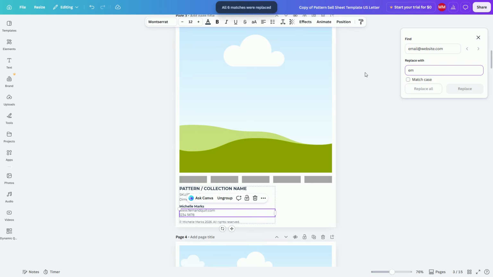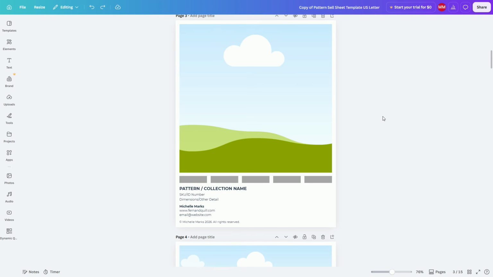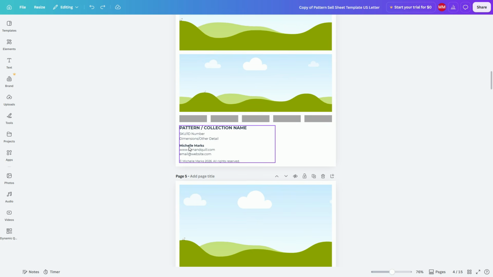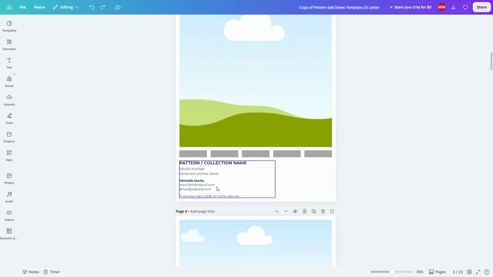I'll just leave it at email.com just for the demonstration. But if you do a quick check across each one, you should see that your information has changed there. So that has changed all the global information, and it stops you having to replace it on every single one or copy and paste across each page.